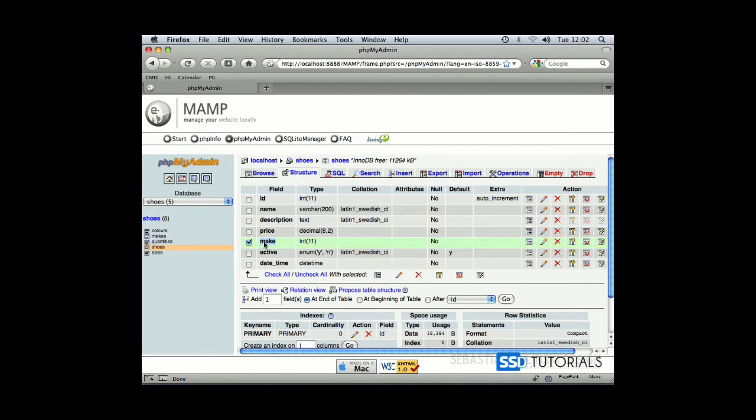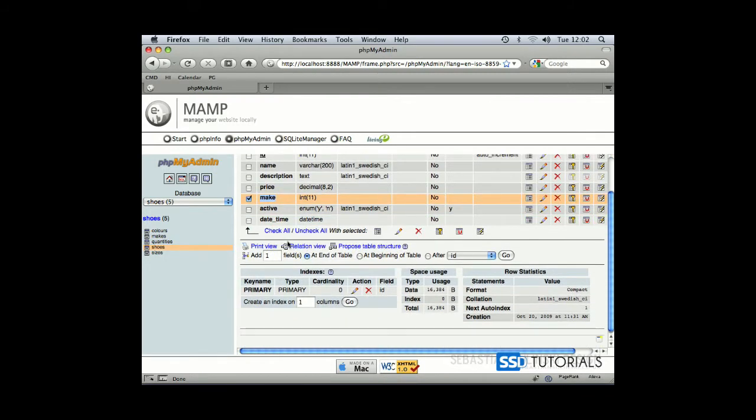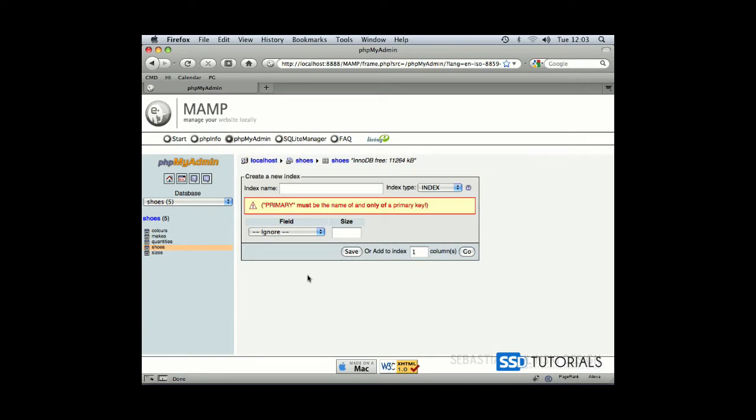To create a relationship between the make field and the ID field of the makes table, we need to first create the foreign key. To create the foreign key, we need to go to our indexes table down here, and with one typed into the create an index on columns, click on the go button. Now, which field do we want to create the foreign key on? We want to create it on the make field.